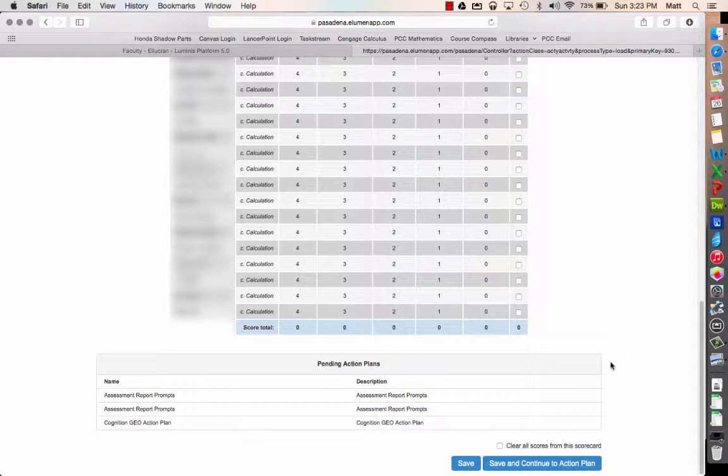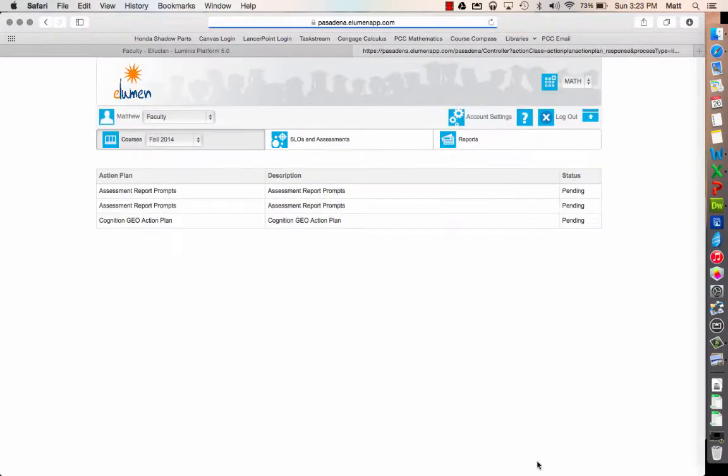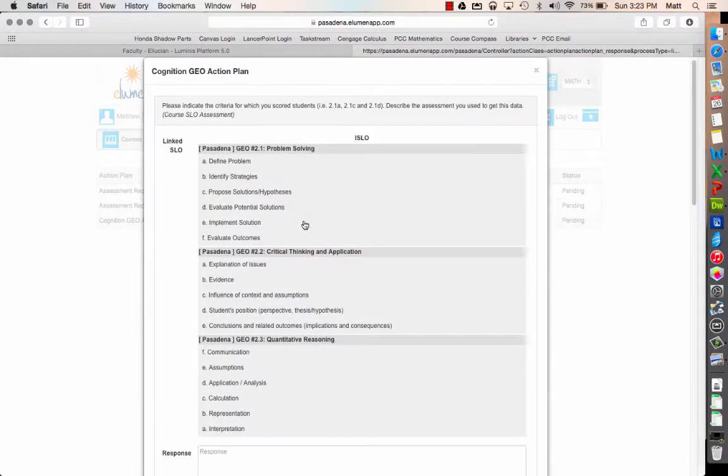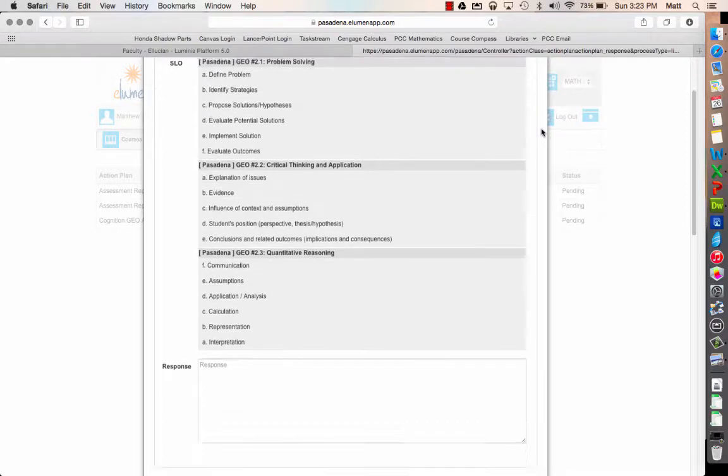Once all of the scores are entered, we're asking you to click Save and Continue to Action Plan, and then select the Cognition GEO Action Plan, which has prompts that will help us to analyze the data once it's been collected. The first prompt is listed up here. Please indicate the criteria for which you scored students and describe the assessment that you used to get this data. It doesn't need to be a detailed description, just an idea of what you used to generate the scores.